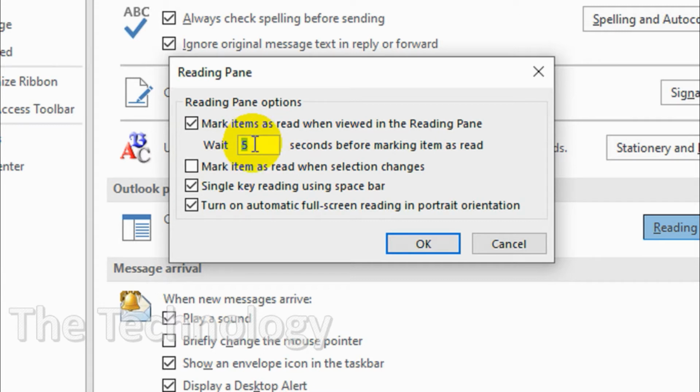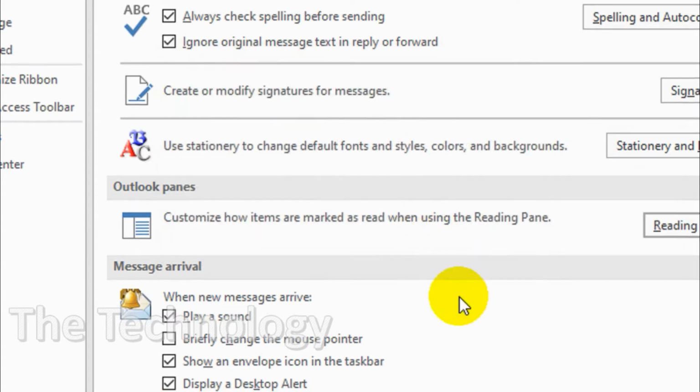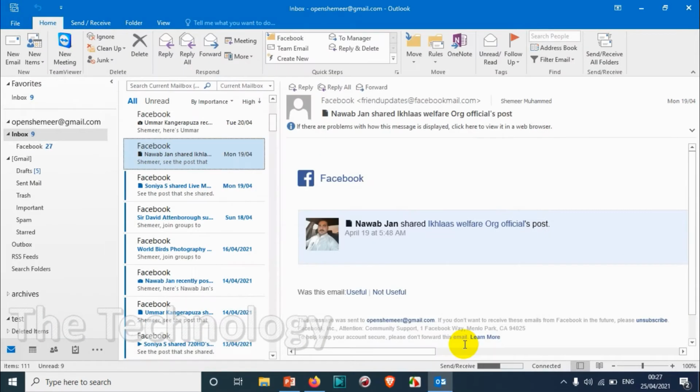So if you're going to change it, for example, if immediately after you click on a particular email you want to move it to the read emails, then you can make it 1 second, or you can even make it 10, 15, 30 seconds if you want to delay the time for emails to be marked as read. So I'll try 1 second, click on OK, and confirm it again, click on OK.